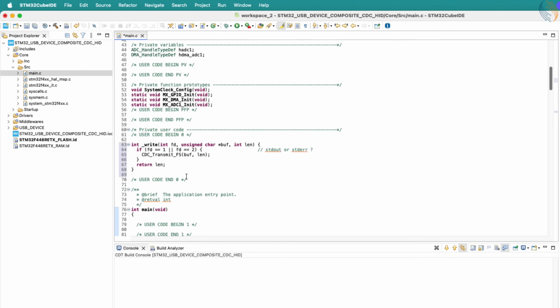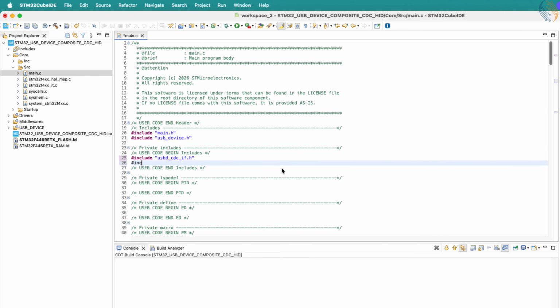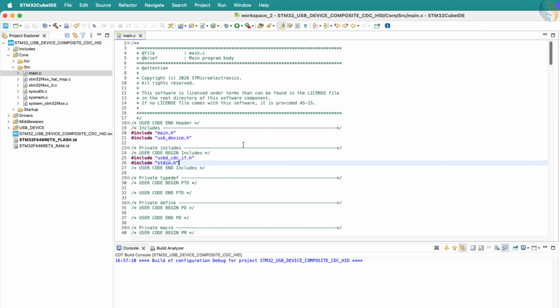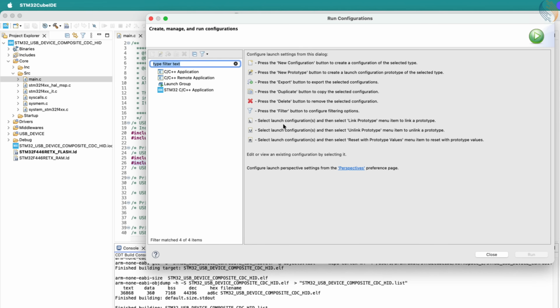Now scroll to the top of the file and include the USB CDC if.h header file in order to use the CDC transmit function. Also include the standard IO header file in order to use the printf function. That is all we need to do here. Let us build the project. There are no errors, so let us flash it to the board.